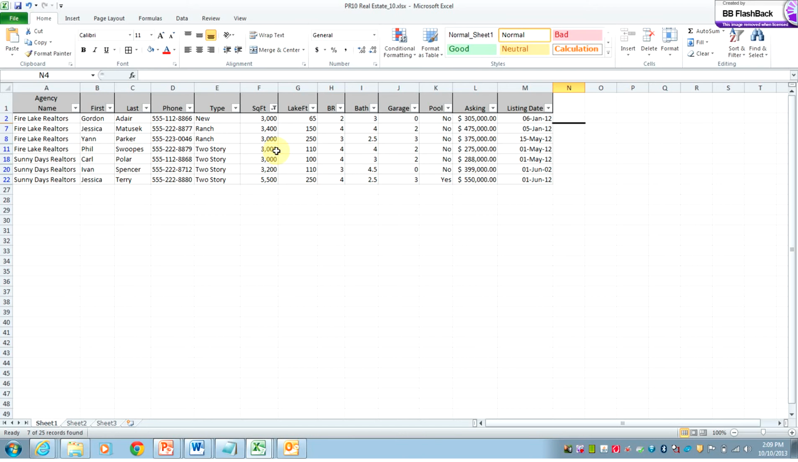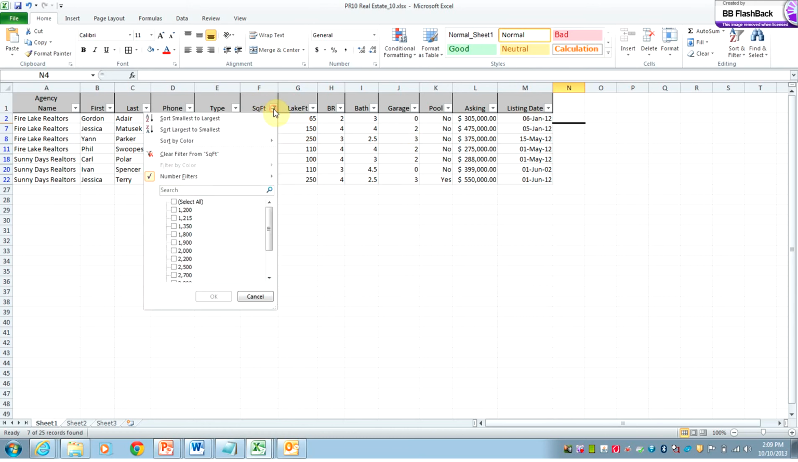You can, of course, combine criteria. So if I want 4 bedrooms and also greater than, I'm going to go under the square footage.